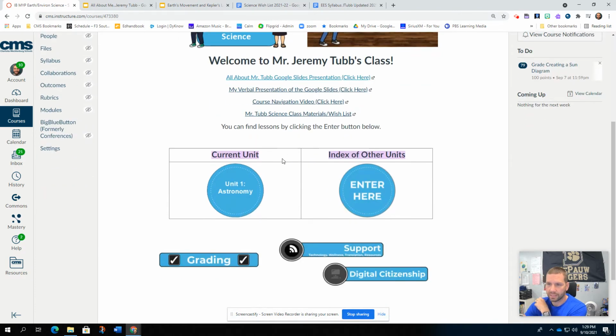Now, last but certainly not least, I want to make sure to show you how to access the actual Canvas. With my class, everything is organized through Canvas, but not everything is submitted through Canvas. It's not a virtual learning experience, but if there are issues and students have to miss school, whether it's COVID related or not, it at least helps keep things structured and very organized.